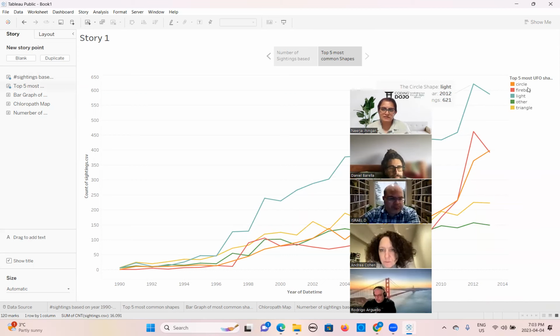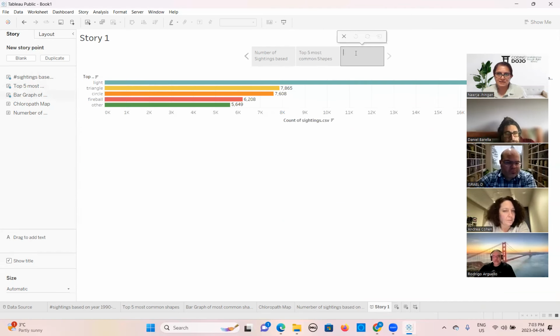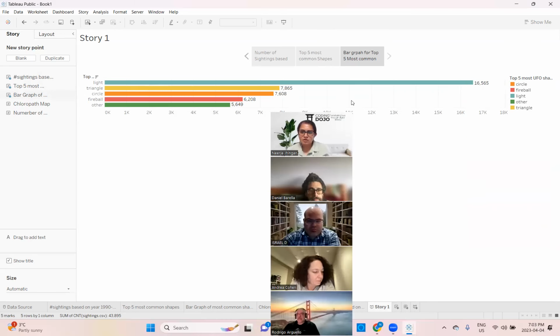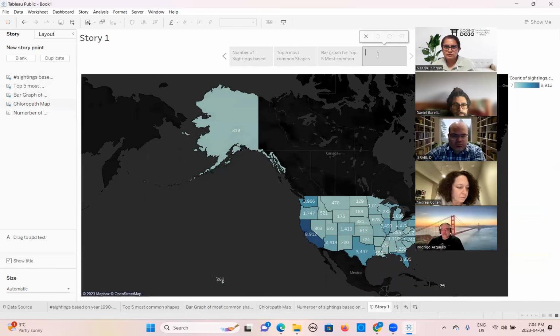Now look at the right side as well, which was showing in your working area. It is showing here as well. It will be the same with the filter as well. So next is our bar graph. We will click here and say bar graph for top 5 most common shapes, right? So it is showing all of these. And then the choropleth map, so we will show the number of sightings in US states.